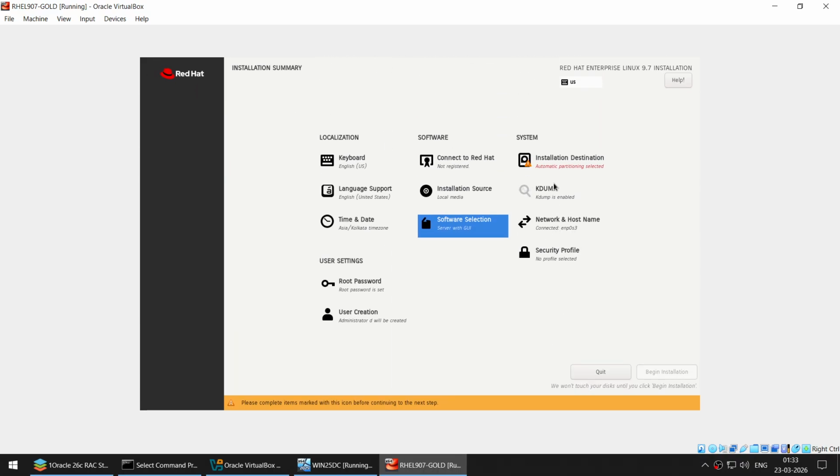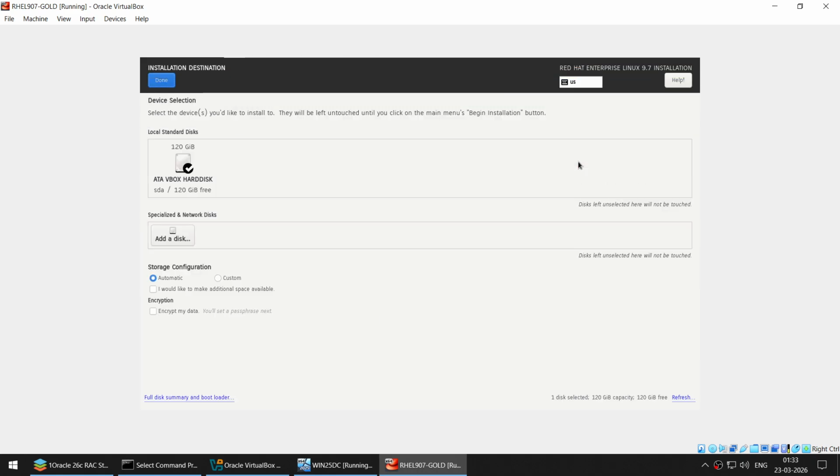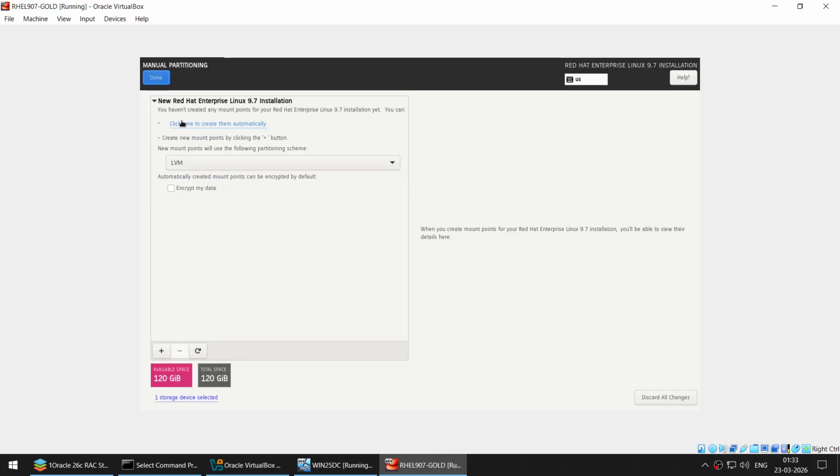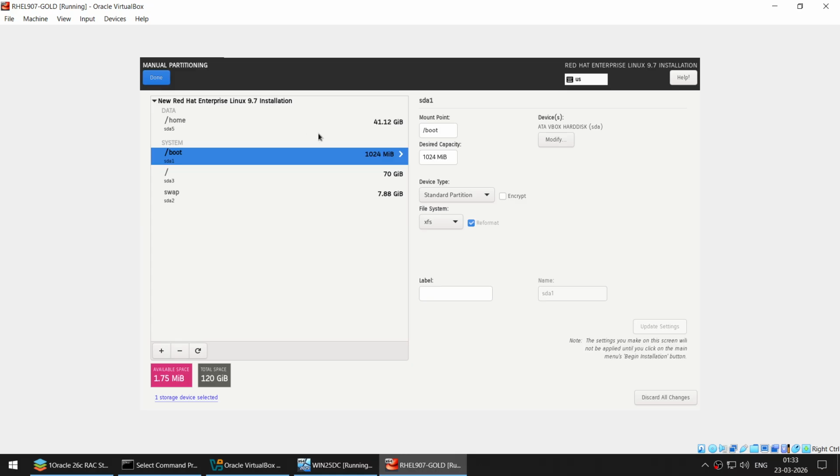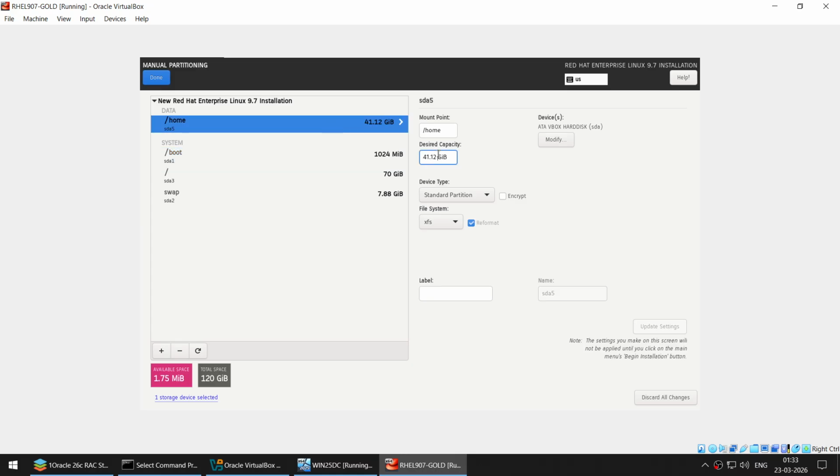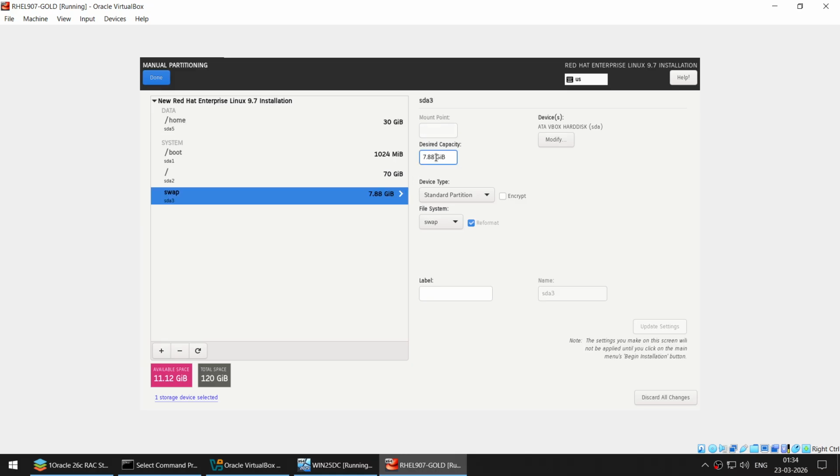That's all good. Installation destination, automatic partition is selected. If you want to keep that as it is, that's your choice. However, we will change a little bit. So let's go with custom. Let's say done. And then we'll change this to standard partition. Let's click here to create them automatically, which will create the layout, which we are going to change. We don't need 40 GB for home, so let's change it to 30 GB. Let's change the swap to 12 GB.